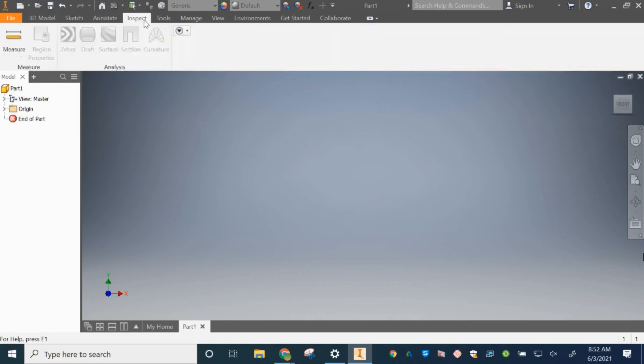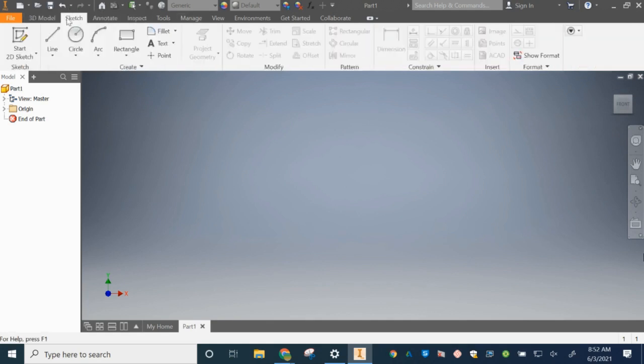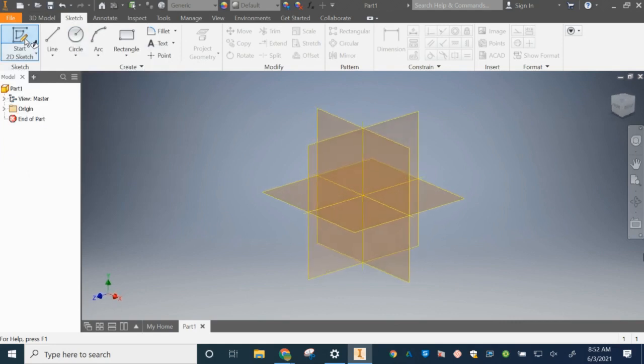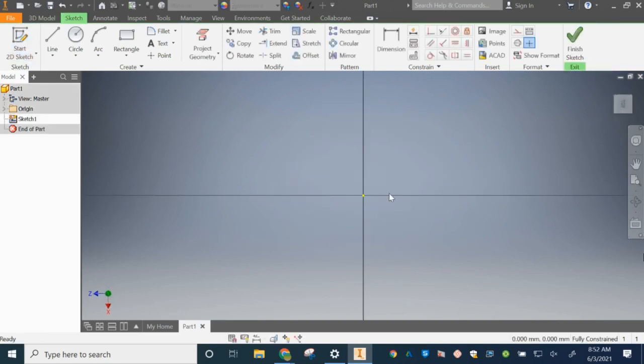Across the top, you're going to find the ribbons, all different things you can do. The first thing you always start with is a sketch. So go to the Sketch tab, start 2D sketch, and then you're going to choose one of the planes. Generally, you always start with the XY plane. So there you go, that's the origin. And across the top, there are all different tools and things. We're going to just focus right now on the create. This is how you actually create something that's going to be on your workspace.